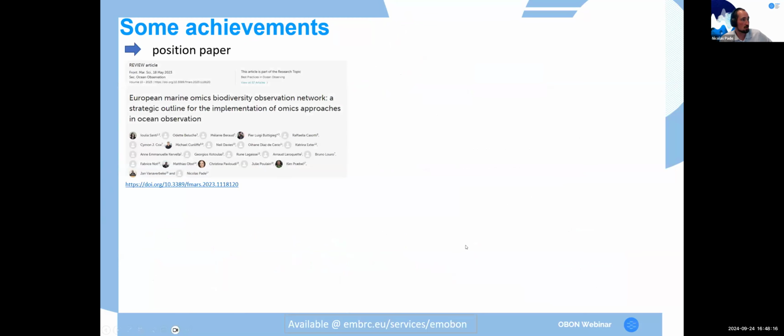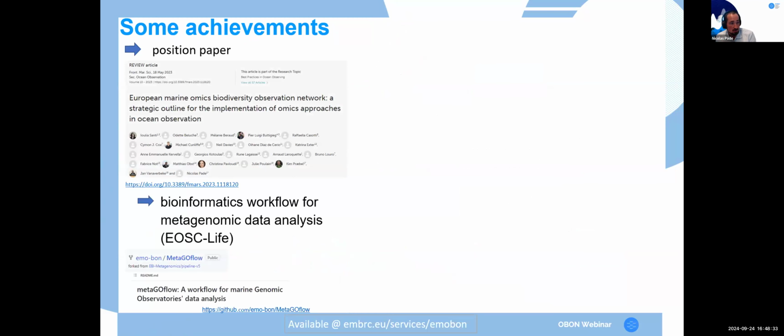So where we are so far in terms of some achievements. We have a position paper that came out last year explaining what the observatory is about and what we are hoping to achieve with it. All our protocols are available on our website, free to download, what we call the EMOBON handbook. We're also now working quite hard on the bioinformatics side of things, and I'll talk a bit more about MetaGOflow later. But what's become very apparent to us is that a lot of the tools that we want to use to work with this stuff don't exist or can't handle the volumes of data. So this is another large piece of work that's ongoing.